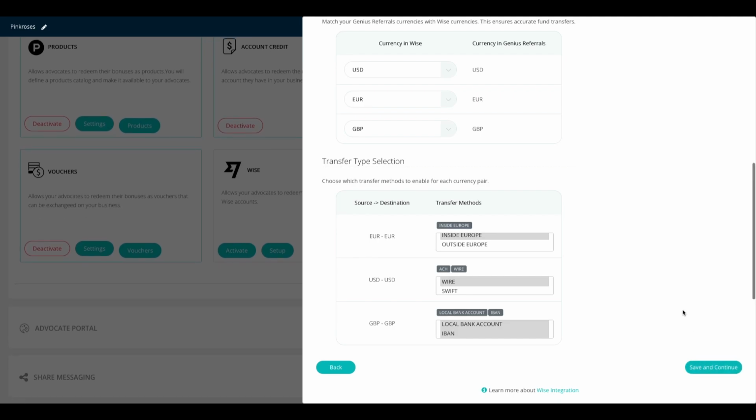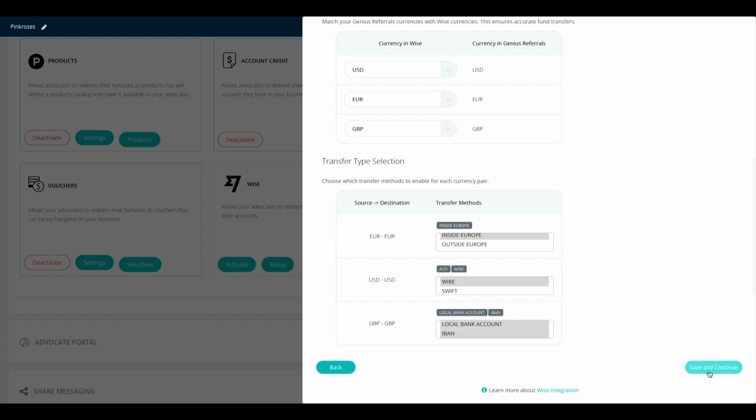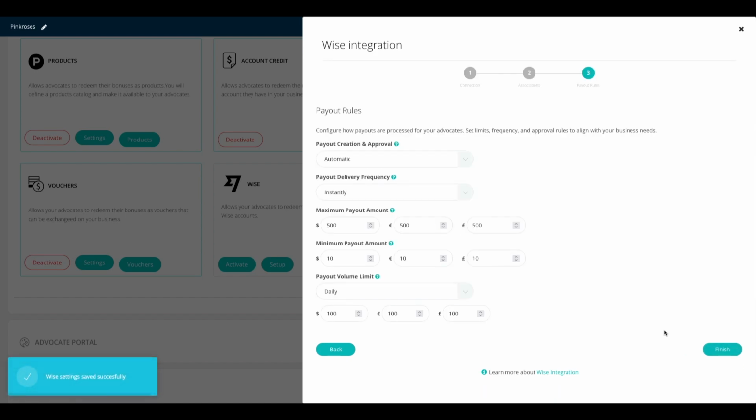So now that we have done this, we click here and save and continue. Let's go to the next step. And here are the payout rules. When we are processing these payout requests that our advocates are sending to us, we're not just going to be sending everything on autopilot with no restrictions, right? So we want to make sure that we have some control of the process.